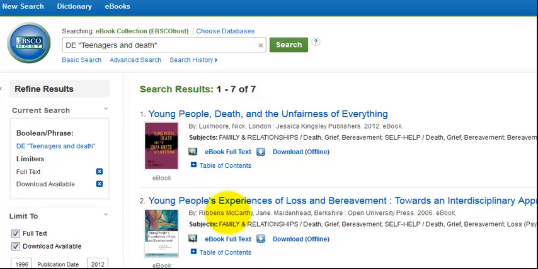So sometimes it can be overwhelming when you start a search. You may have hundreds of options, and you can search within a good source to find other subject terms that will either expand or narrow your searches.